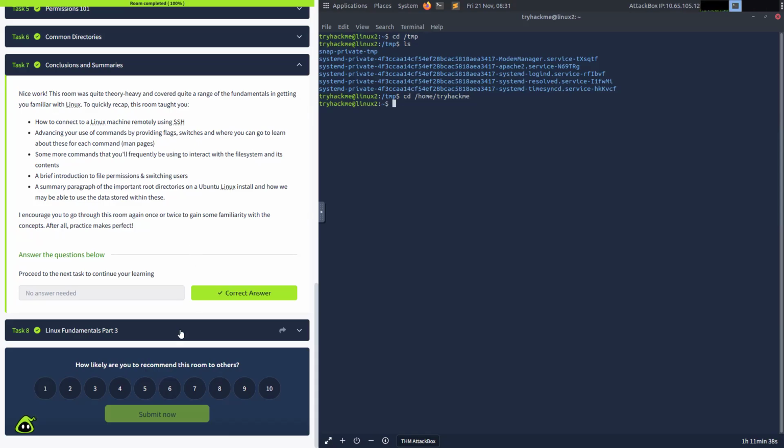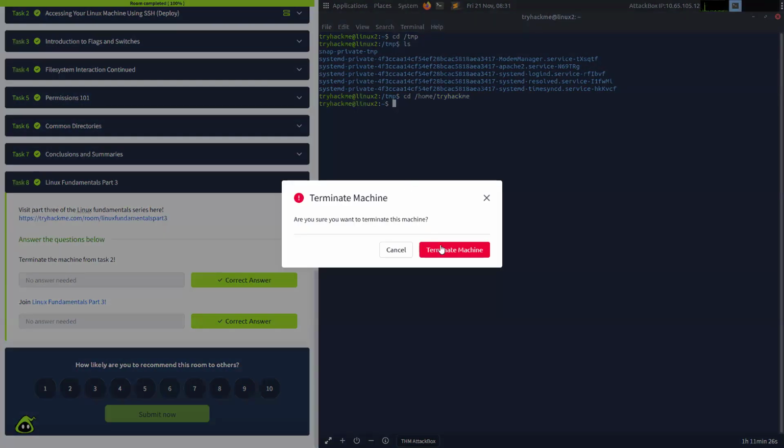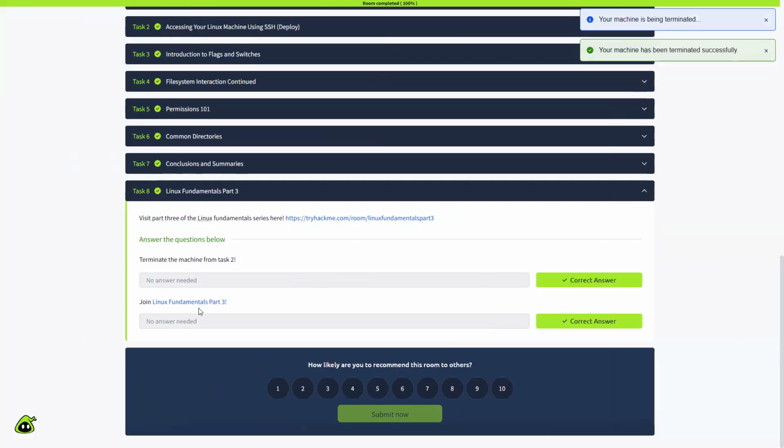Okay, correct answer. And task 8 is the next, Linux Fundamentals part 3. So terminate the machine from task 2, terminate, and then join Linux Fundamentals part 3. So I'll see you in part 3.